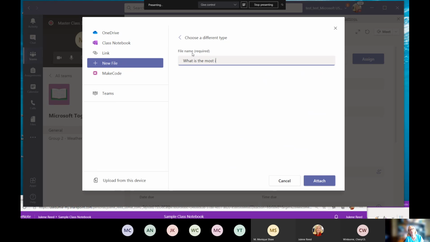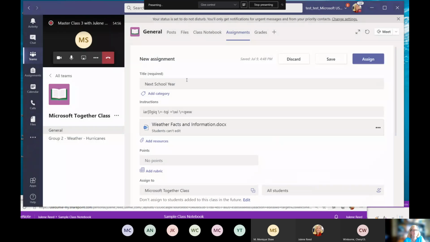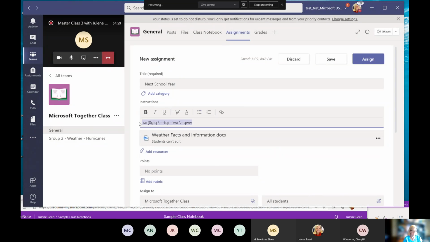What is the most important thing you learned about your thing? Okay, well, that's when it's going to be short. Let's see. We'll call it weather facts and information. This is a weather fact information document, so it has to be short. But what I can do here in the instructions is say, what is the most important thing? And so we'll call this weather instead. We'll just call it weather.